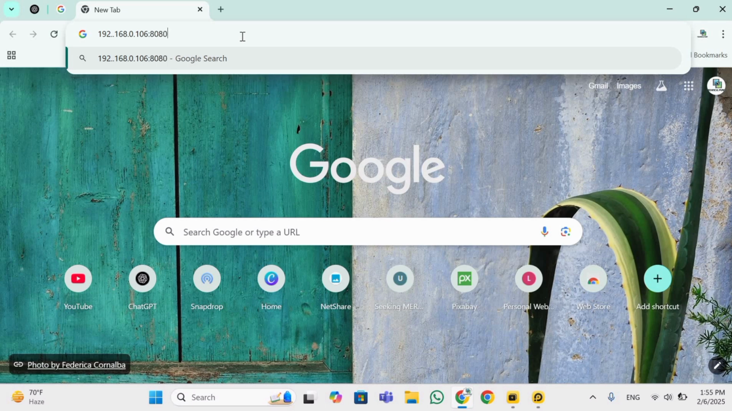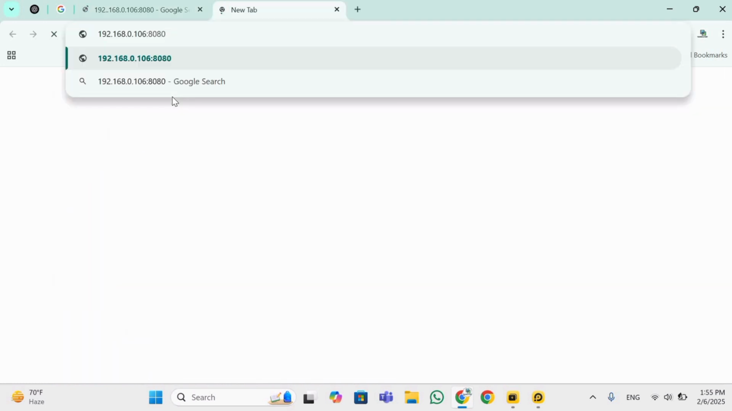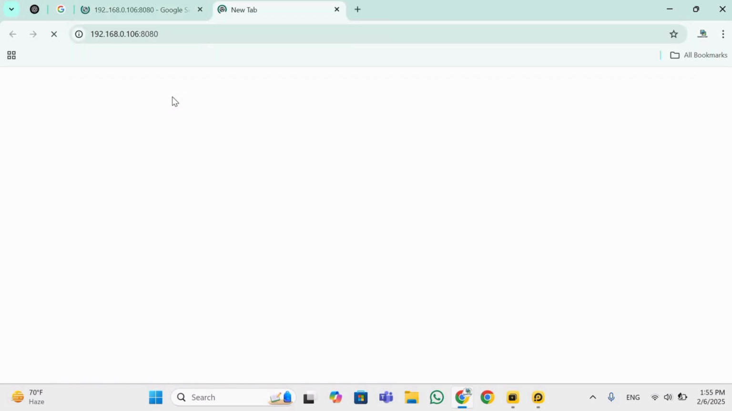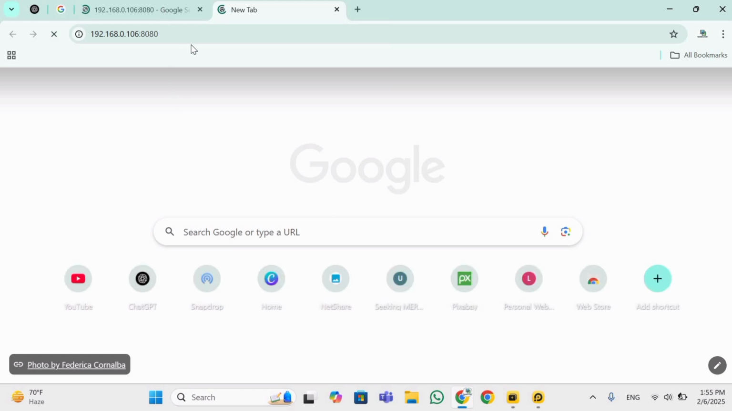Now I have typed the IP address. As I type and press enter, now you can see the CCTV camera screen on your laptop screen browser. You can also paste this IP in another phone or another PC.